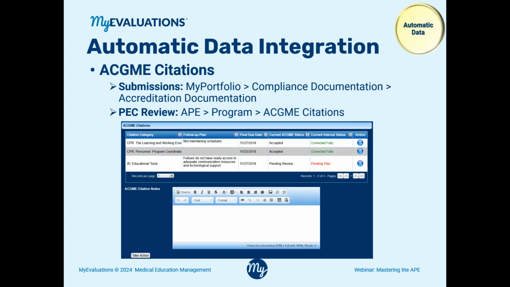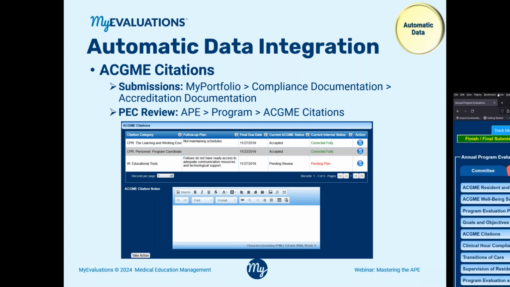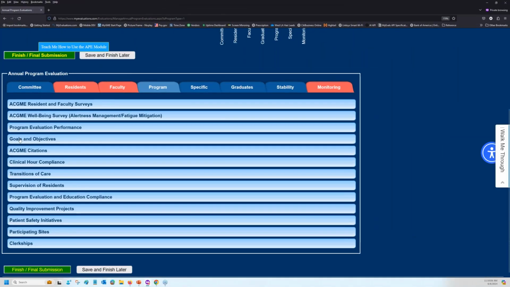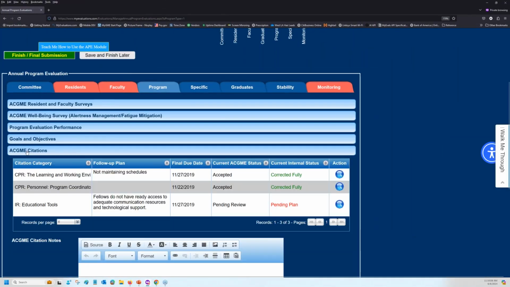So as I mentioned before, all your ACGME citations that you have administratively uploaded through the My Portfolio accreditation section for compliance documentation, all of that information is automatically shown in here as well. So that next tab after goals and objectives is ACGME citations. So that's going to list individual citations. We can see 2 of them have been fully corrected. 1 of them is pending a plan. So the program evaluation committee sees that.